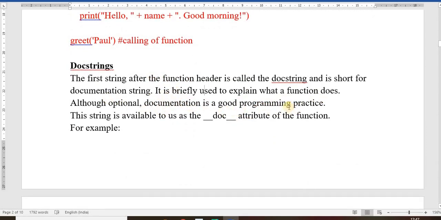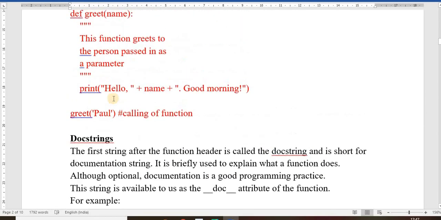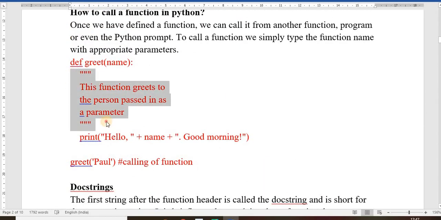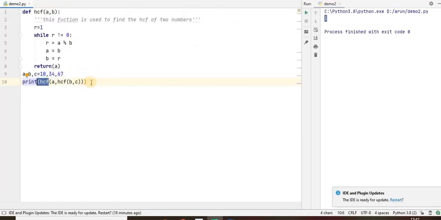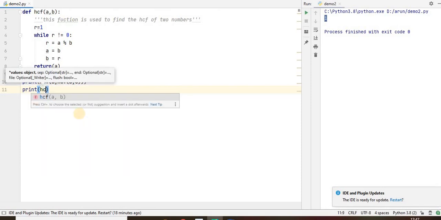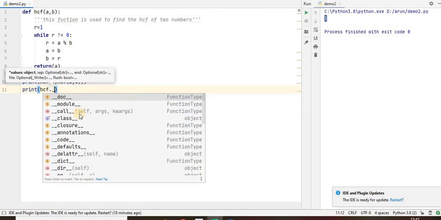But it is good programming practice. This string is available through the __doc__ attribute of the function. If you want to know the functioning of the program, you use this attribute with the function. For example, I want to know the functioning of this SCF function. So write print SCF, then dot, then underscore underscore doc underscore underscore.